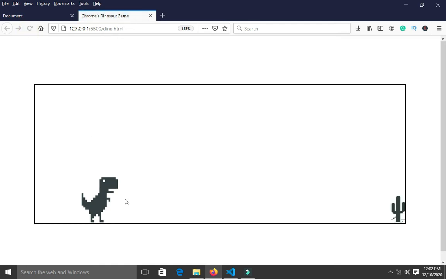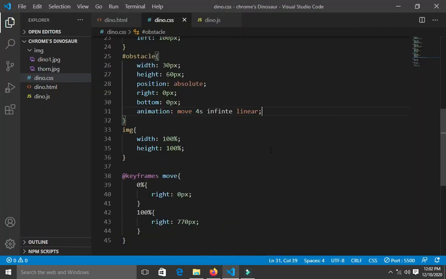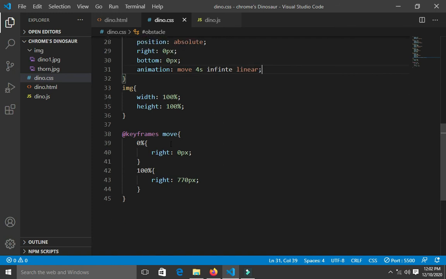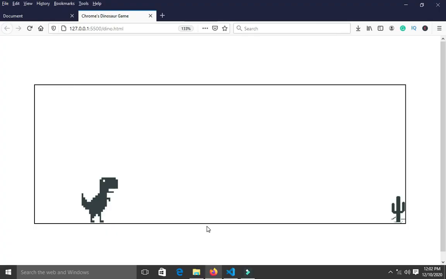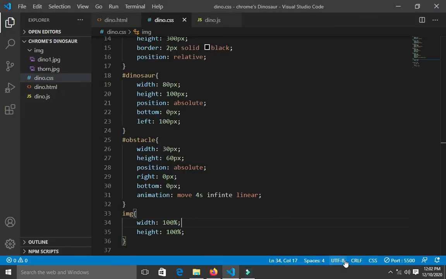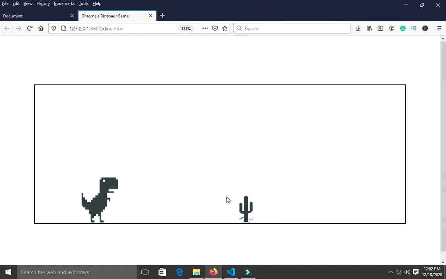There's a mistake somewhere. It is not moving. So I said at keyframes move 0%. What could be the problem? Move 4 seconds, infinite animation. It should work. Okay, I've seen the mistake. I didn't spell infinite properly. So infinite. So save. Let's see. You see, it's moving continuously.